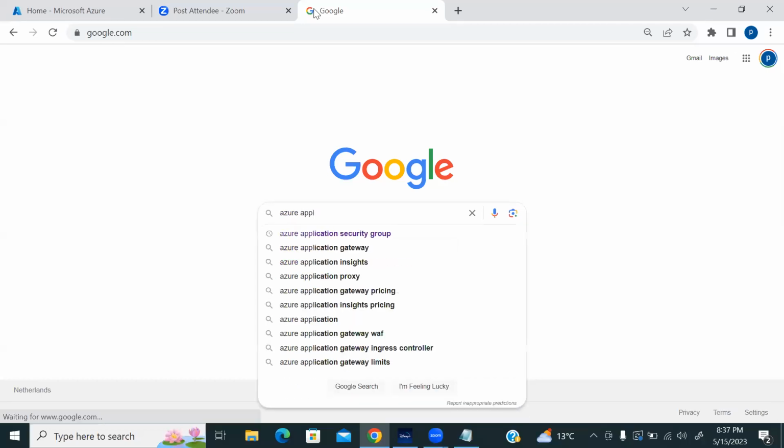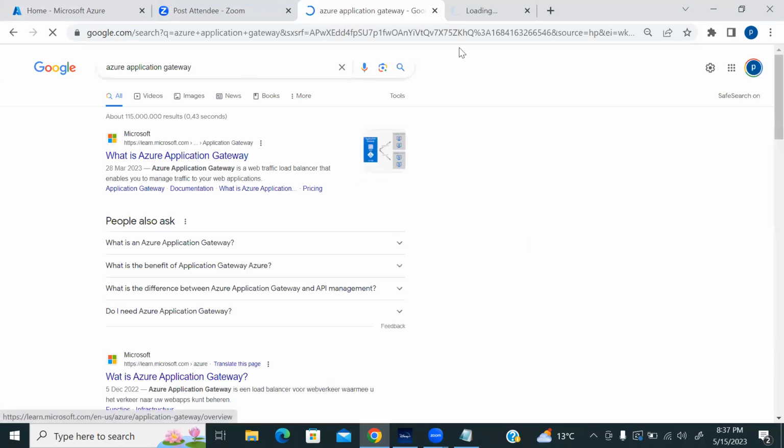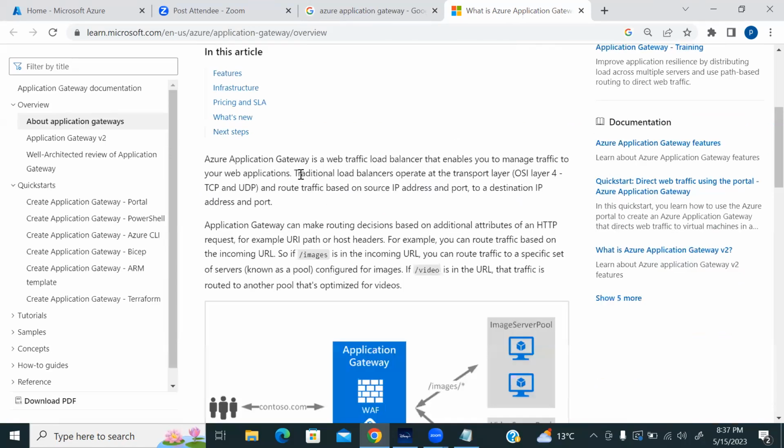Azure Application Gateway. So what is Azure Application Gateway? It is a web traffic load balancer that enables you to manage traffic to your web applications. Traditional load balancers operate at the transport layer, as we discussed, like TCP and UDP, and route traffic based on source IP address and port to a destination IP address and port. So this is completely based upon the ports, because it accepts TCP traffic.